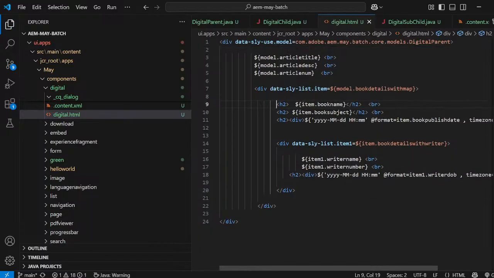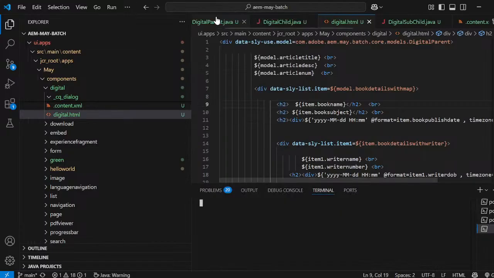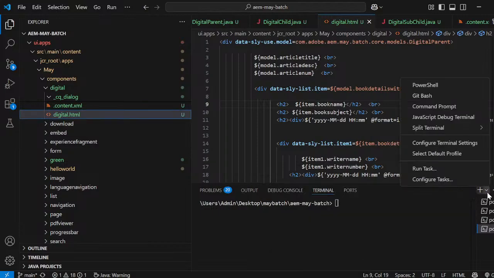Okay, now we'll see, and then we can do the deployment, and then we'll see. You can open terminal, to command prompt.